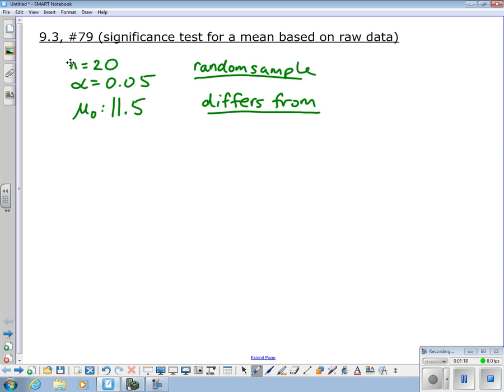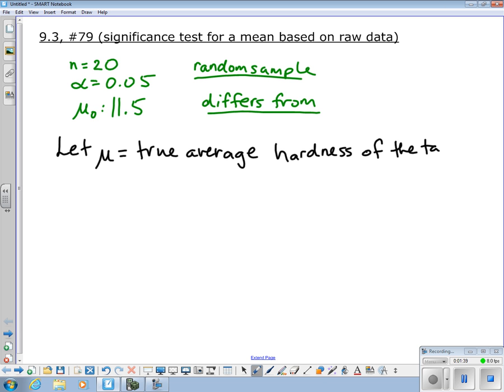Now the rest of this is the work that you would show in your solution. First of all, we have to define the parameter. It's a means problem, so we've got mu is a mean, and this is the true average hardness of the tablets. They don't tell us what units that is, but that's fine for now.